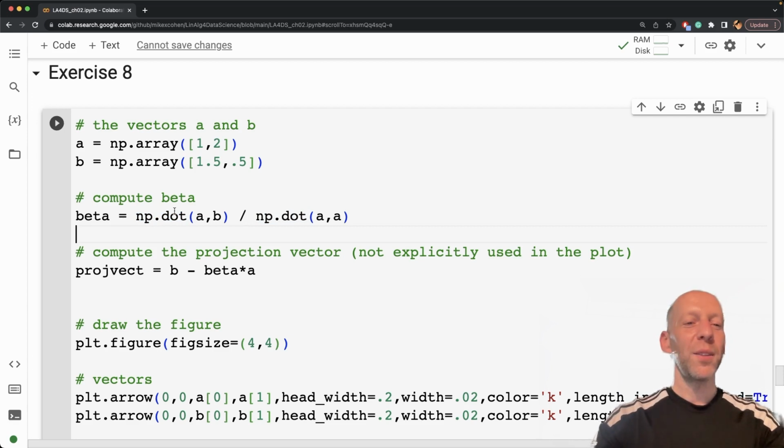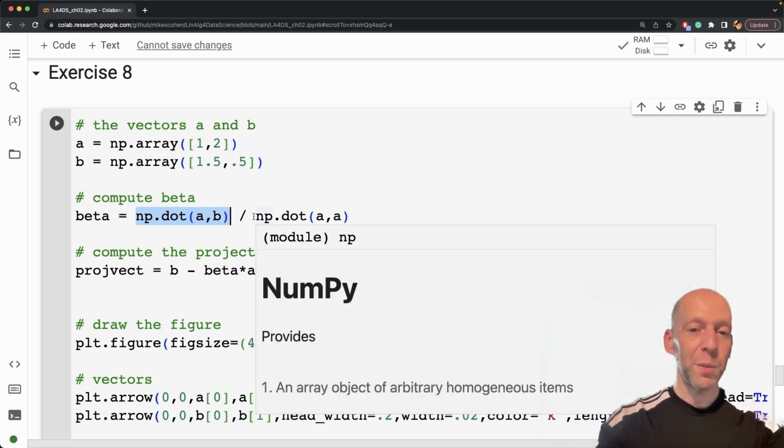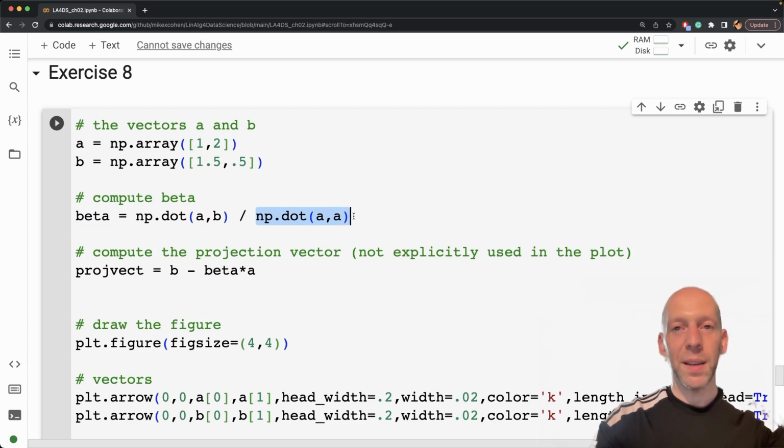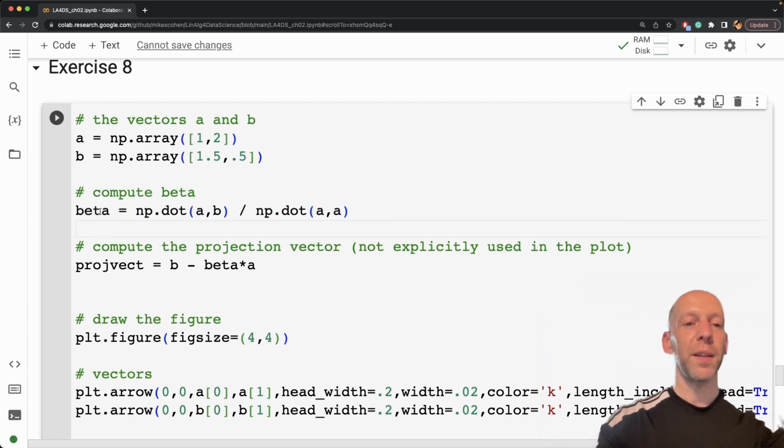Anyway, so the formula to obtain the scalar beta is the dot product between A and B, divided by, or normalized by, the dot product of A with itself. And again, if you're not following with the text, then this seems weird and like it comes out of nowhere. But I promise it's very sensible. I explain it in the text. Okay, so this gives us beta.